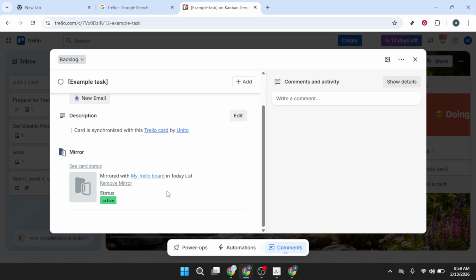And that's how to build a Trello masterboard with a two-way card sync using Mirror Plus by Unito. Try mirroring a couple more cards to see the workflow in action, and you'll be ready to scale across teams.